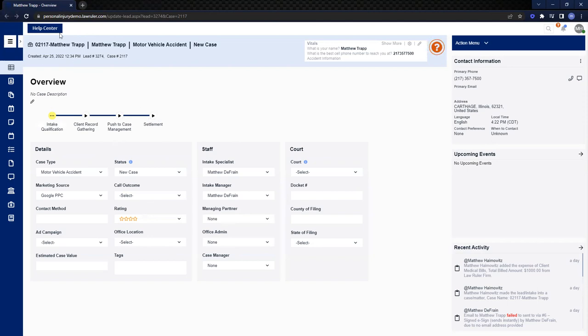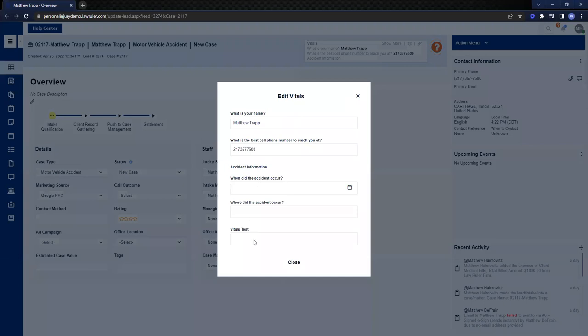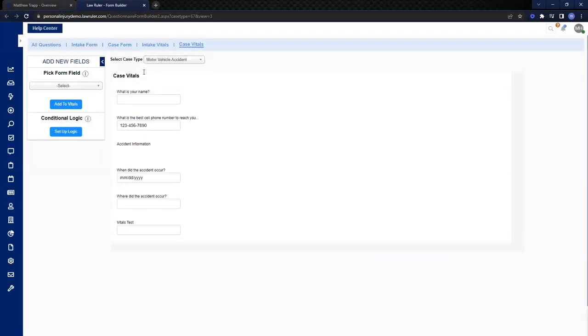First and foremost is the top. This is where we can now see the case name, the lead name, the case type, and the status. All easy to see. You're also going to be able to see your vitals. Your vitals screen is going to tell you things like, what is your name? What is the best cell phone number to reach you at? You can edit this by clicking on the edit icon. This will allow you to fill out these different vitals pages. You can also click on the settings option, and that's going to bring you to the form builder in order to create your case and your intake vitals.